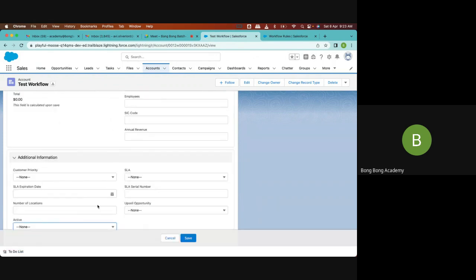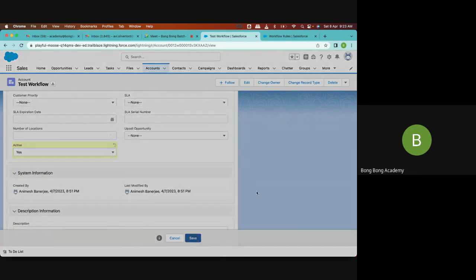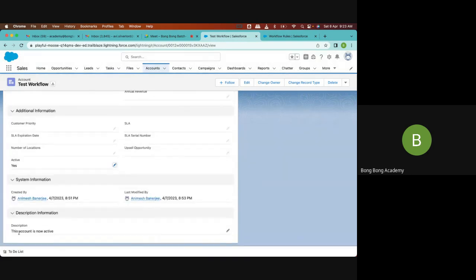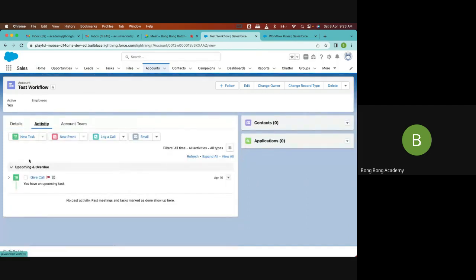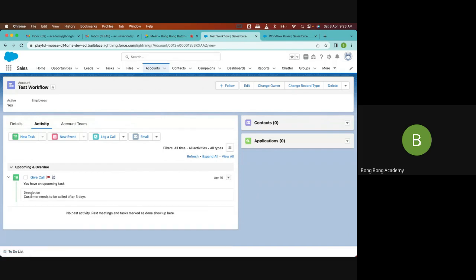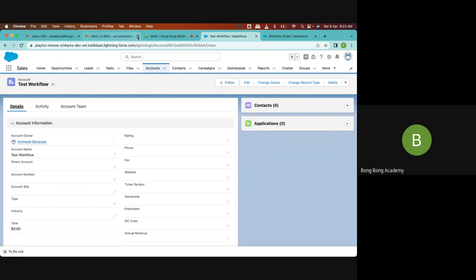So now let's change this and I will make it yes, and save it. Now you see the description field is automatically filled up. In activity, I already have a task. You have an upcoming task: customer needs to be called after 3 days. You will always get a reminder, an alarm for this, right? And you are supposed to get a mail.